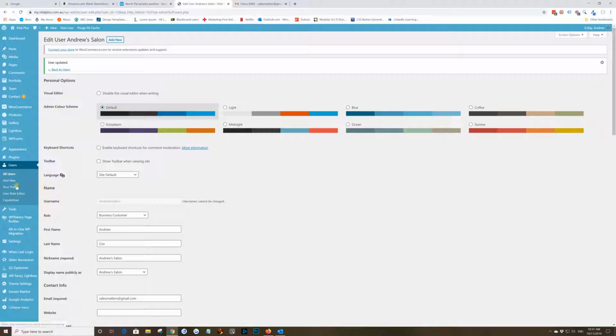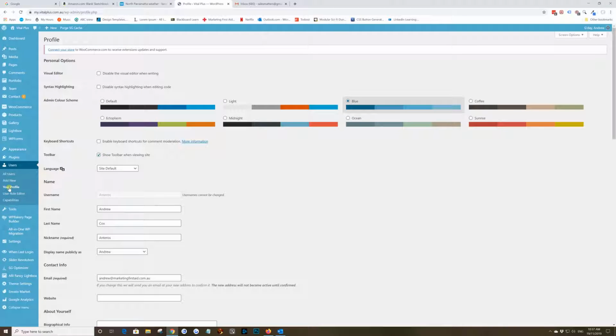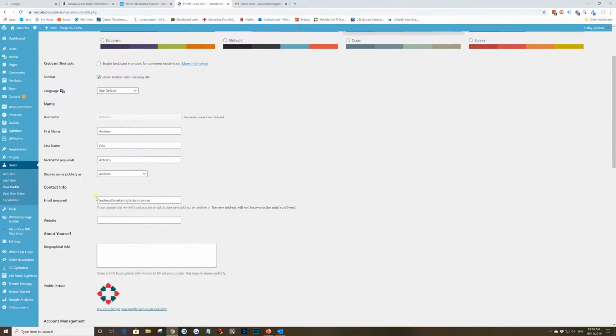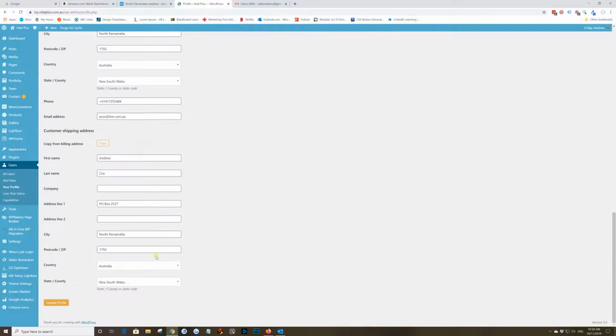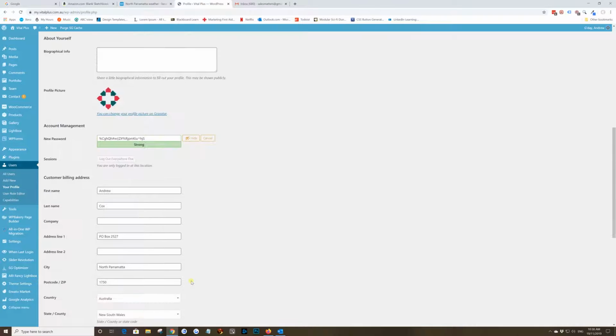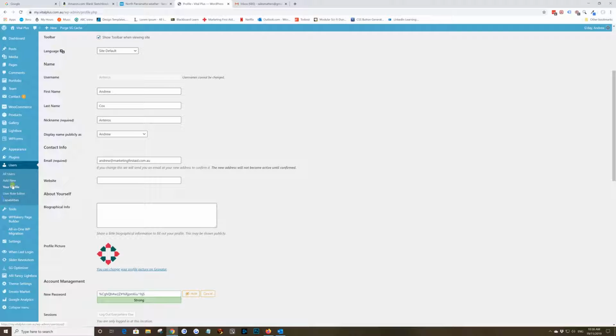If you want to change yours, you go to your profile and under account management, you can generate, and this one I won't change, I really don't want to change this. You can generate a new password using the system, or you can put in your own. And then once again, you come down and you do save. And so that is how you change the password.